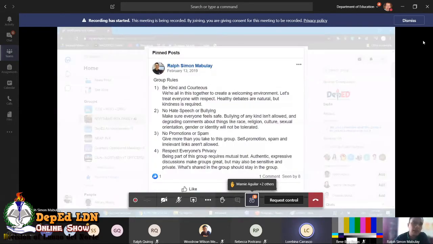So another tip, if you create a group, of course you should also make group rules. So this is my sample, like in my personal groups on Facebook. As you can see, reminders to the members: be kind and courteous, no hate speech or bullying, no promotions or spam, and respect everyone's privacy.